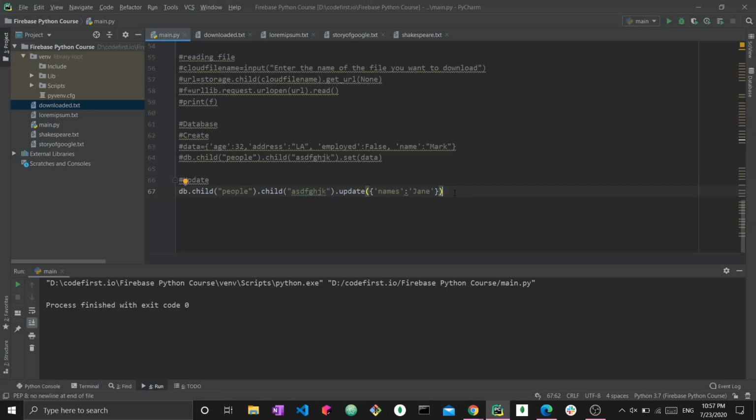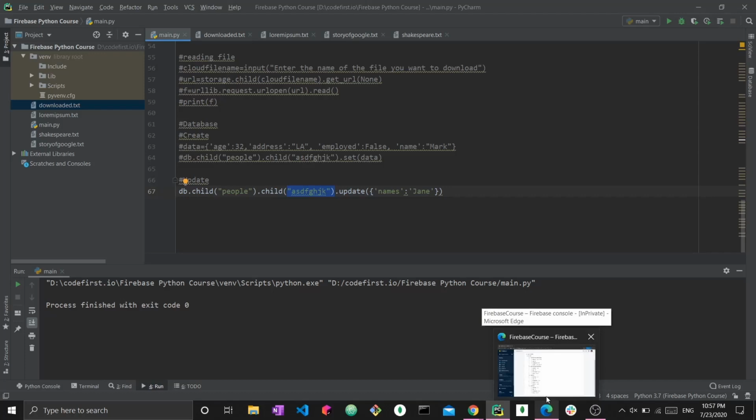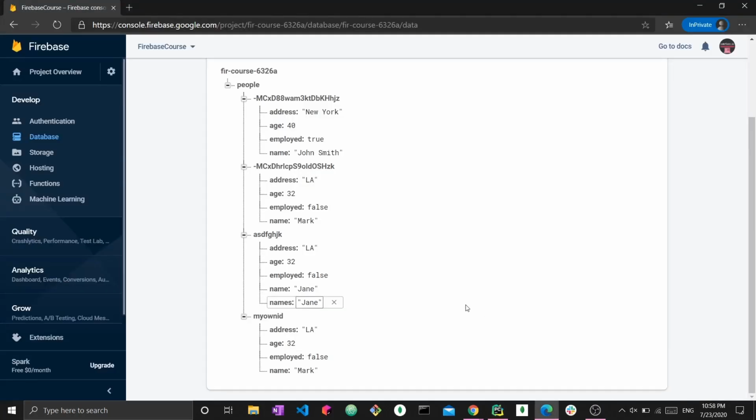Now, what's one thing that's concerning with this? The one thing that's concerning in this case is the fact that this ID here was known. We specified this. So the coder actually knows each user's different ID. Now, what would happen if I want to access this one, but I do not know exactly what this ID is? How do I do that?